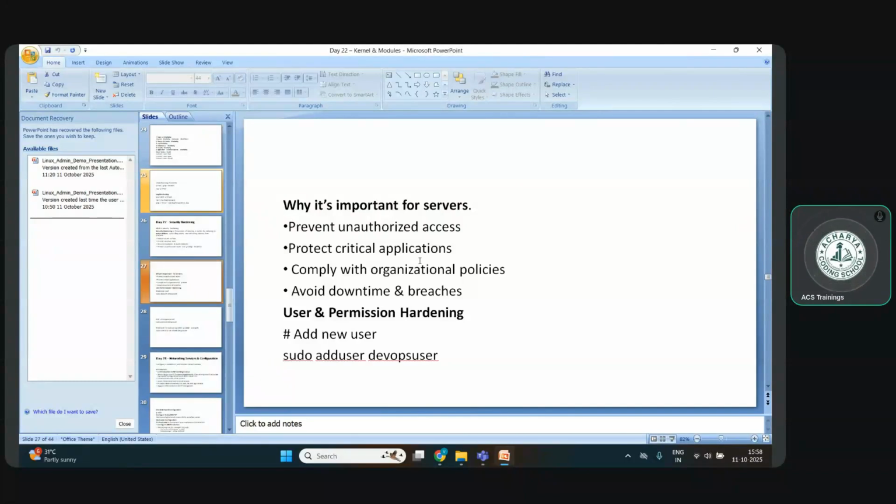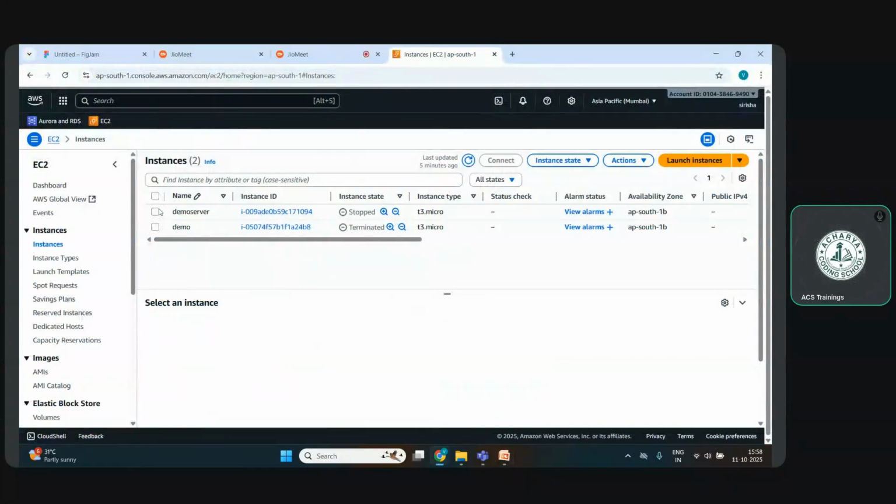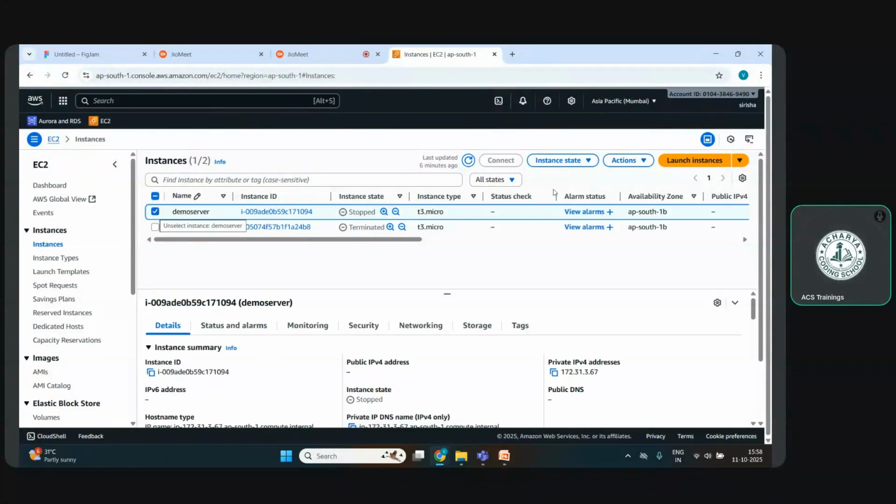Now, how do we deal with user and permission hardening? Let us discuss each and every component. We need to check the existing users. For that, we need to connect to our Linux machine. We need to start our machine.